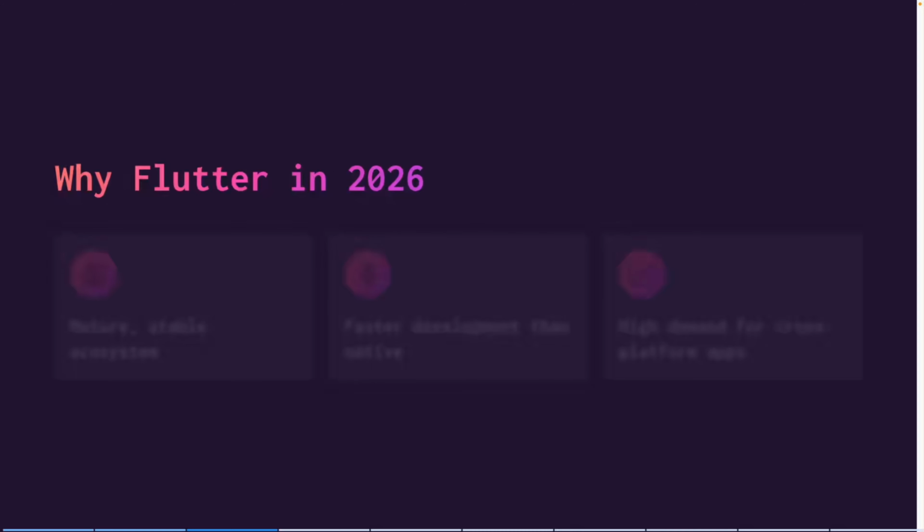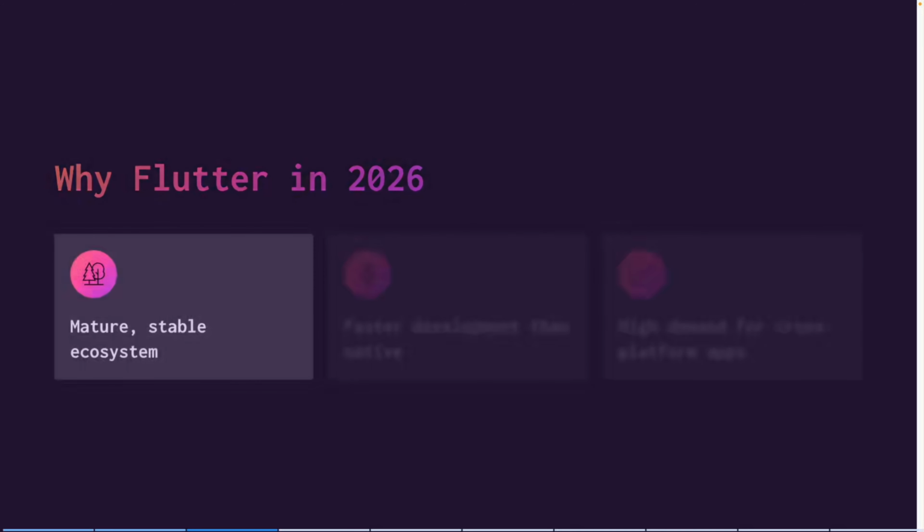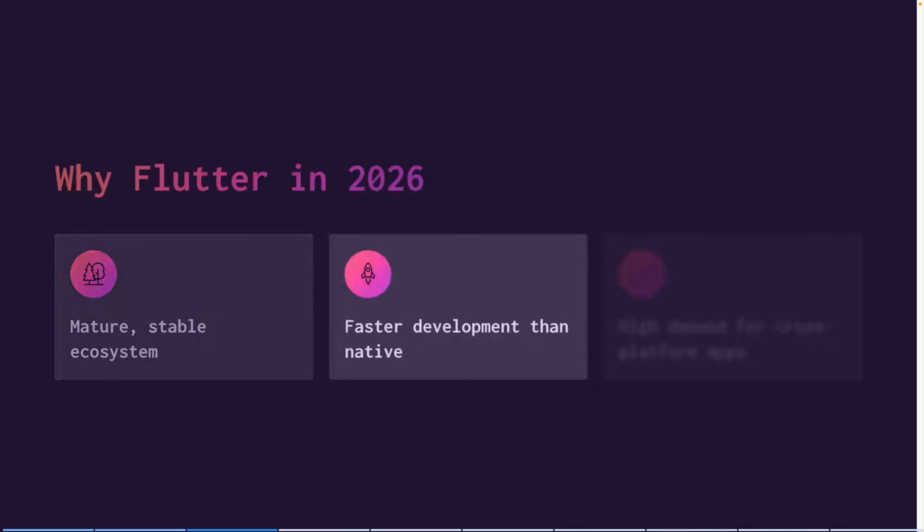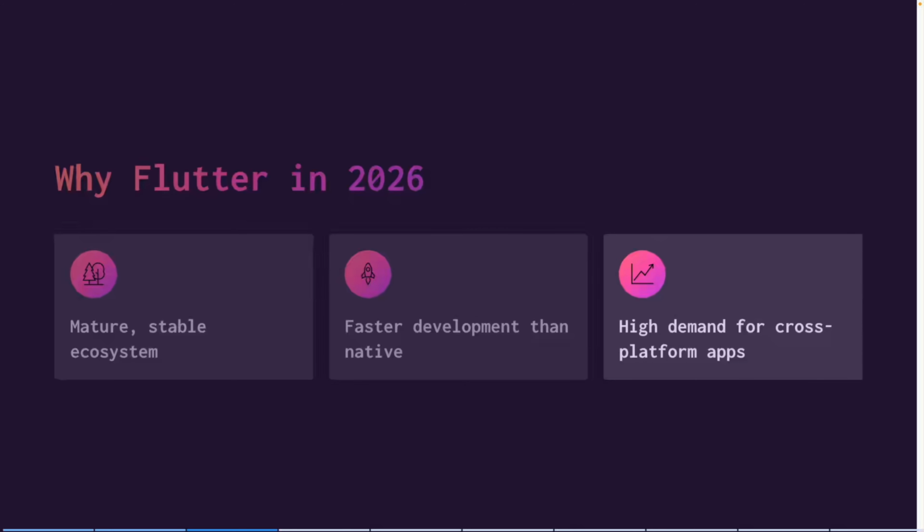So, why Flutter in 2026? In 2026, Flutter continues to be a stable, mature, and widely supported system. It allows faster development than native, gives you full control over UI, and demand for cross-platform apps keeps growing. So, if you are learning today, you are learning a skill that is actually relevant.